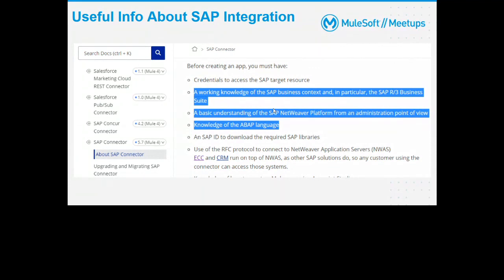ERP has two major versions. One is R3, sometimes called ECC. ECC is basically the older version, and then there is S4 HANA. R3 or ECC is based on a three-tier architecture with application, database, and user interface. S4 HANA is their new generation ERP solution, which runs on their in-memory database, which we call the HANA database. Now, the next one is NetWeaver.